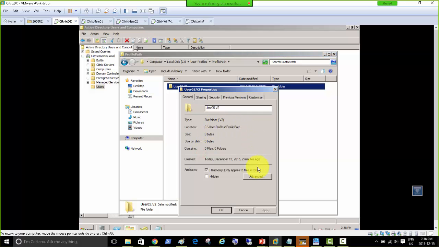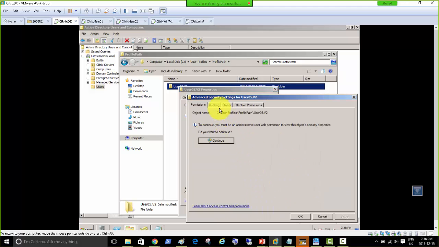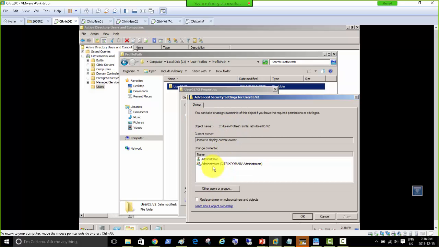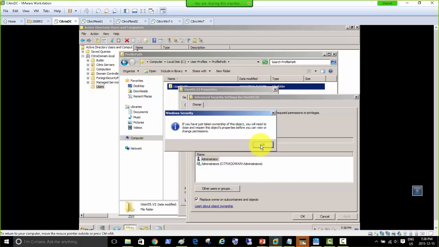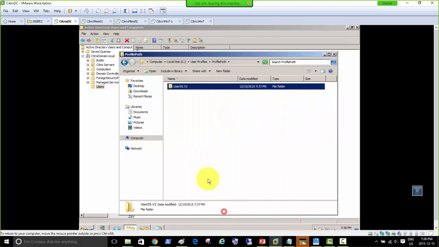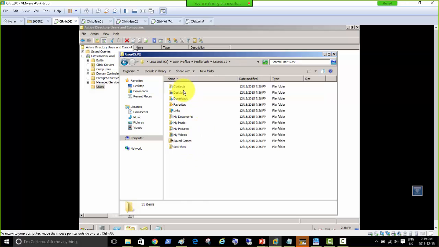So I'm going to go to properties, security, advanced, owner, edit, and the administrator. Of course I should be able to, so replace ownership, apply. In a production environment, please don't try that, right? Because you're not supposed to see people's folders. Okay, so look at this profile.